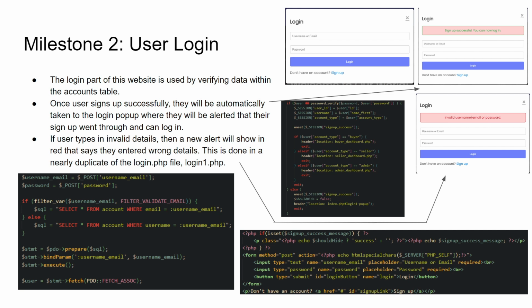And you can see the code. We did this by first verifying if the user and password are in the database. If they are, then it checks the account type, and then it takes you to the account that you chose. So if you chose seller, then it goes to the seller dashboard. But if it wasn't successful, then it takes you to the login where you have to retype your login details. And see how it filters the username and the email. Basically it checks if the email was entered correctly.